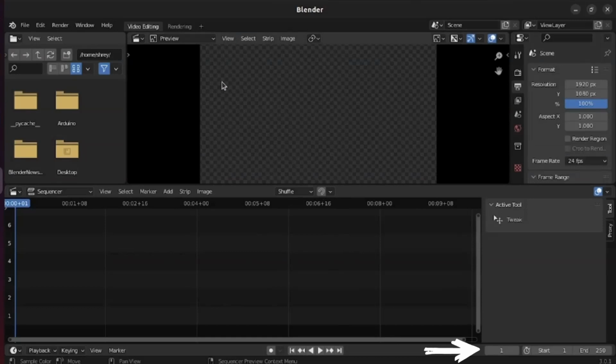And there you have it. We have covered the basics of getting started with Blender's video editing workspace.